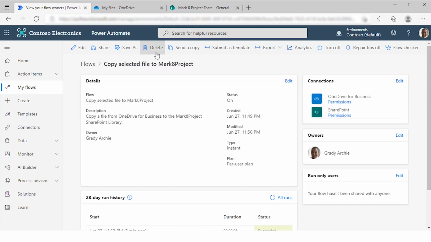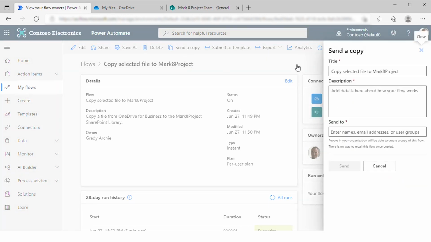I can delete the flow if I want to, send a copy. So this will send a copy of it to a person or somebody else in the organization. They will receive a copy. They will be able to edit it to their needs, but you will no longer have ownership rights. They will be the owner of the flow.